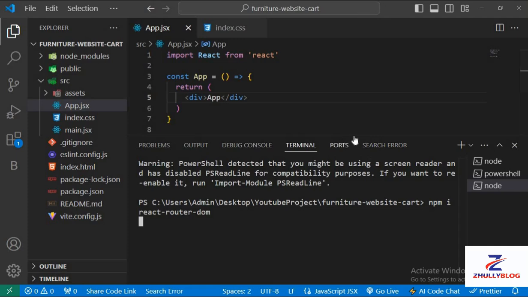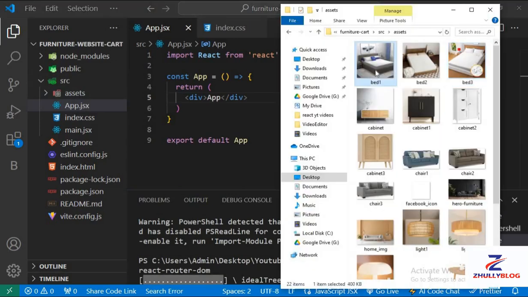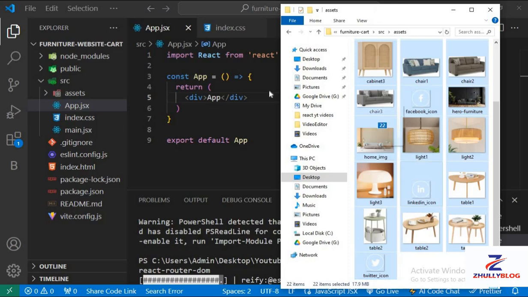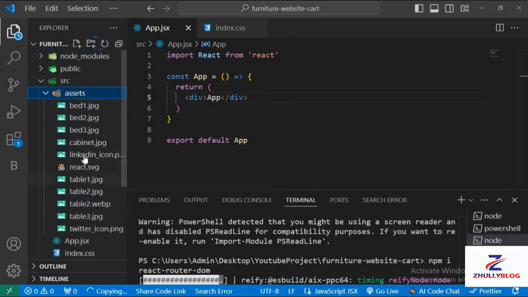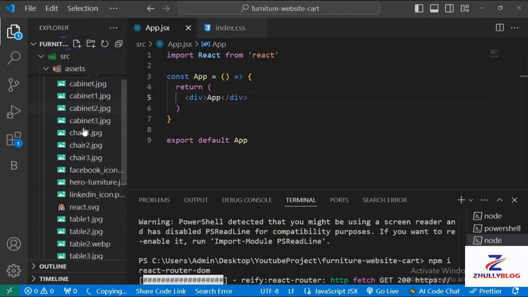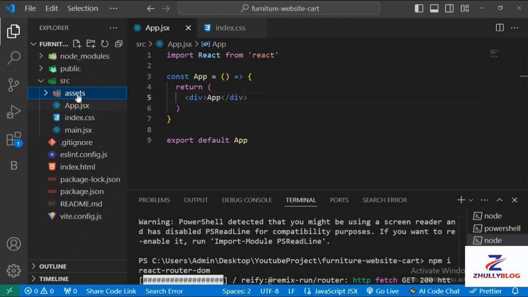While the installation is going on, we need to get all the images that we're going to be using for this tutorial. So these are all of the images. I'm just going to copy every one of them and then paste them in our assets folder. So right here, we already have each and every one of the images that we're going to be using for the tables, chairs, and all of that in our assets folder.